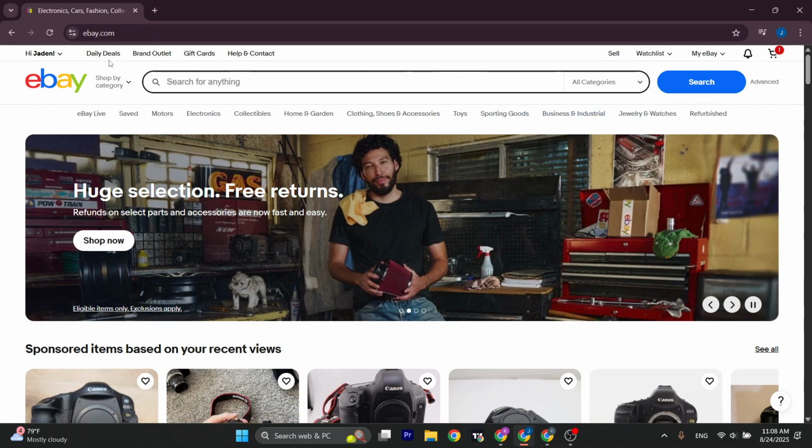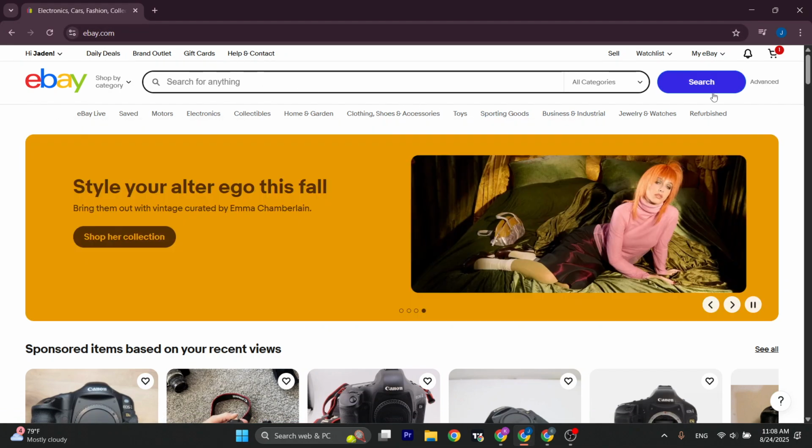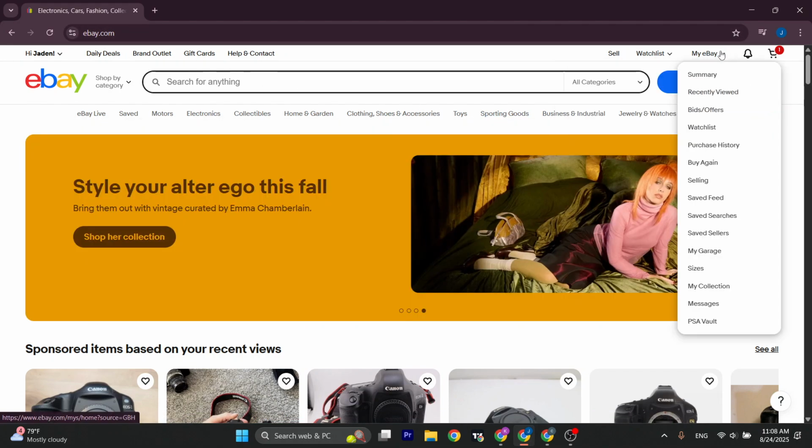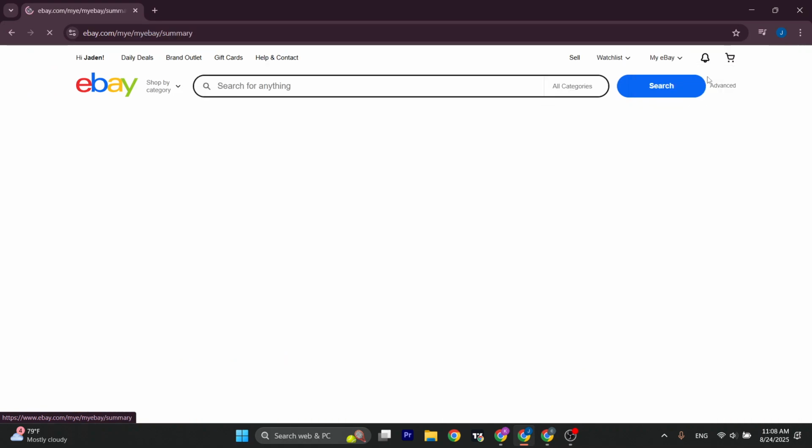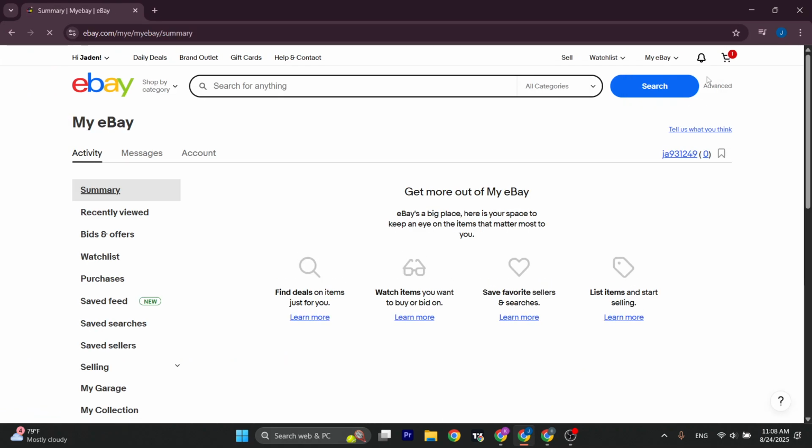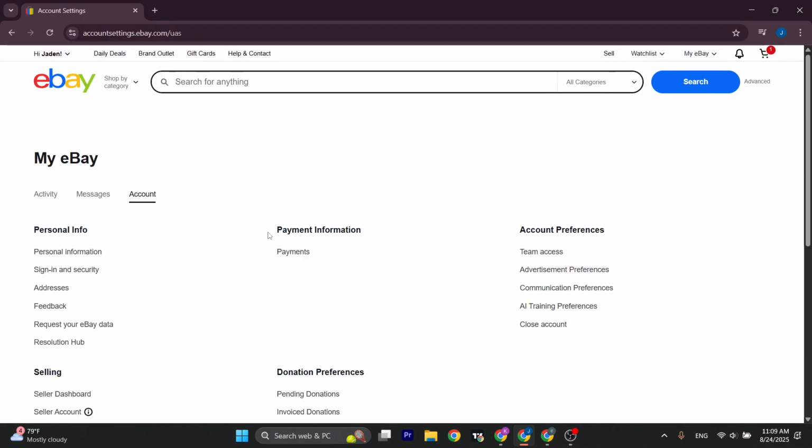Once you're inside of your eBay account on a web browser, click on the My eBay option on the top and then head over to Summary. Now you can do the same process on the mobile app of eBay as well, but the easier way is through the web app. Once you're inside of this section, click on Account. Inside of Account, you'll see the option called Payment Information. Just click on the Payments option.